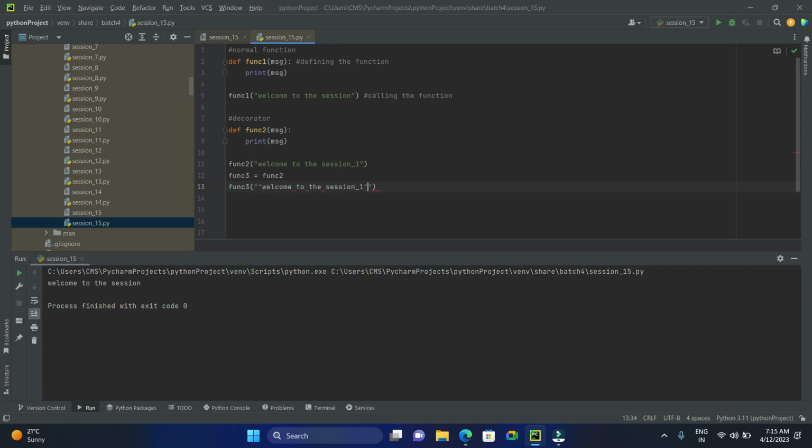Let's say "welcome to session 2", or I can go with "welcome to session 3 decorator". So here what I have done is reassign the arguments, or whatever properties function 2 is holding, to function 3. What does function 2 hold? An argument, and the argument is a variable. What does that variable contain? A string. Now here, what will happen?